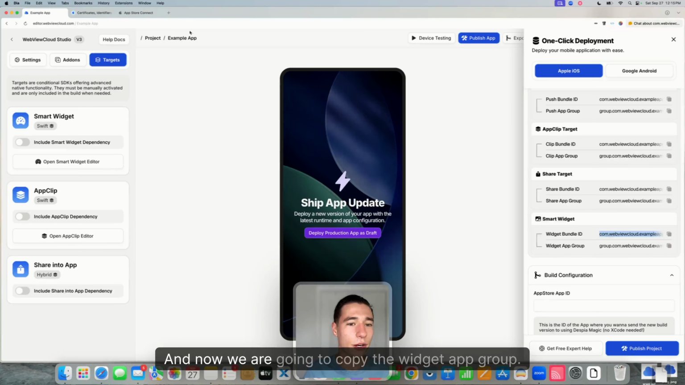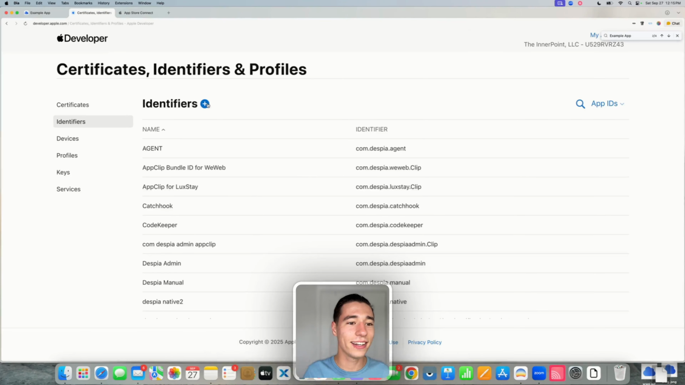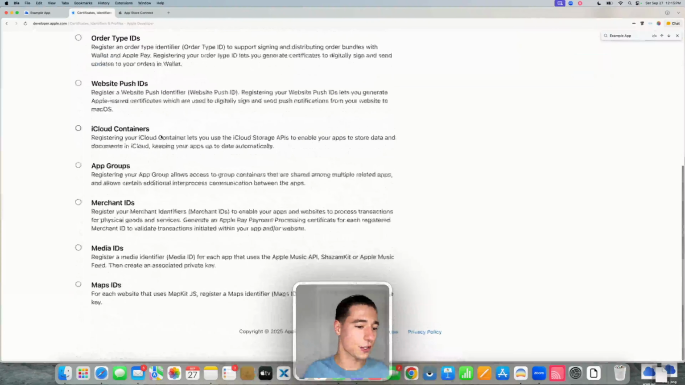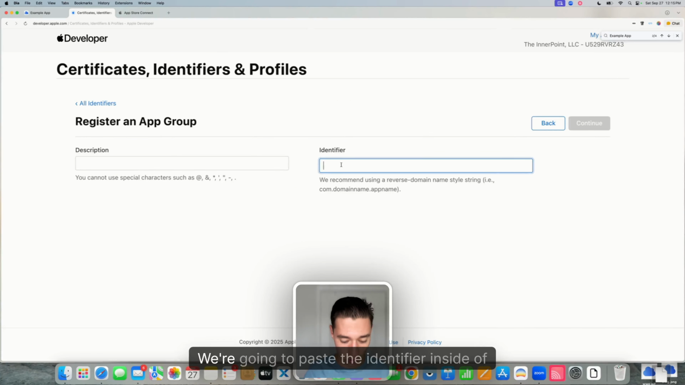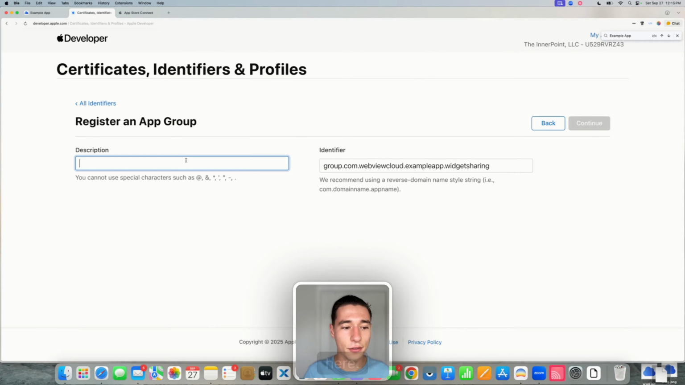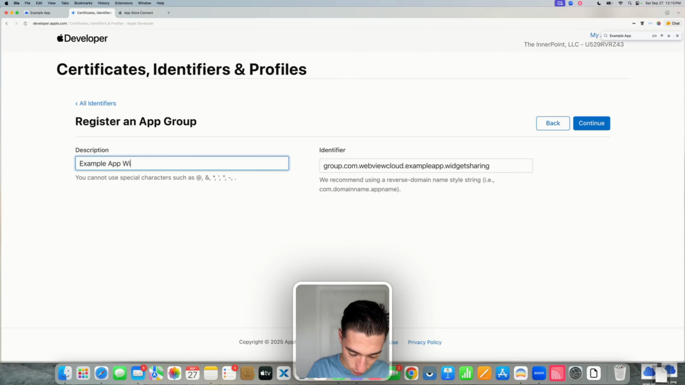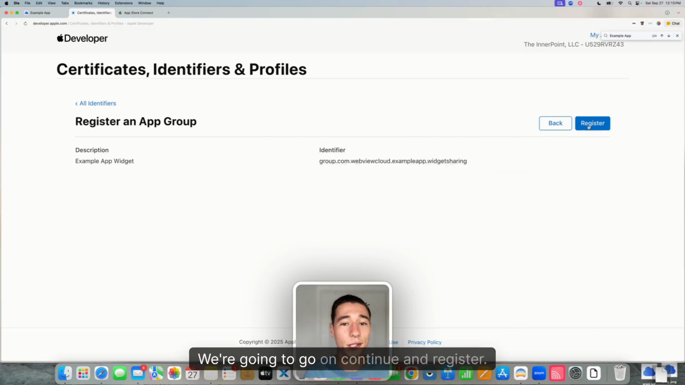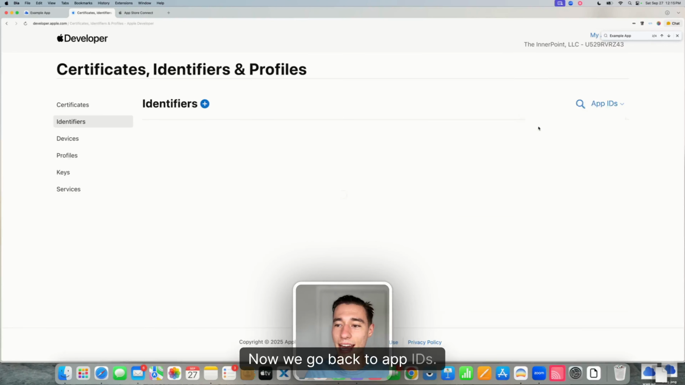And now we are going to copy the widget app group, this one here. We'll copy that. It's the last one, and you'll be done. We're going to go to identifiers. We're going to go on app groups. We're going to go on continue. We're going to paste the identifier inside of here. We're going to go on example app widget. We're going to go on continue and register. And there you go. Now we go back to app IDs.